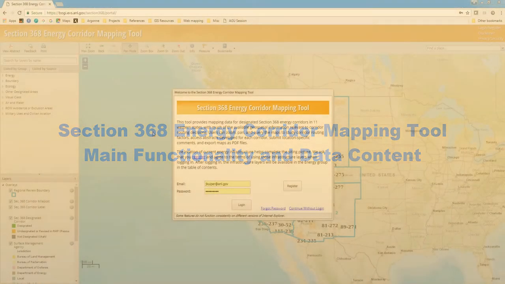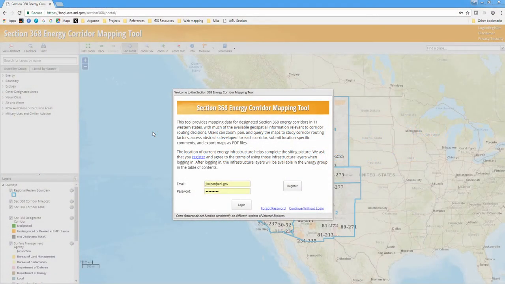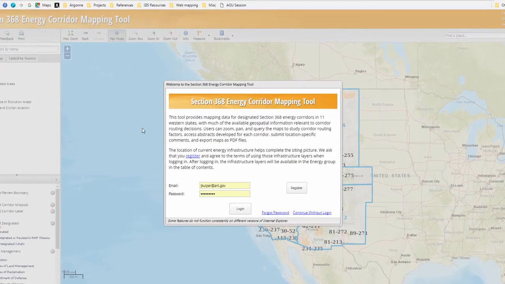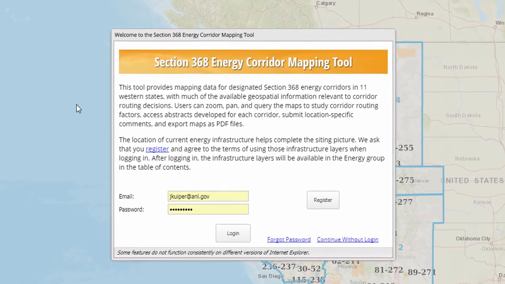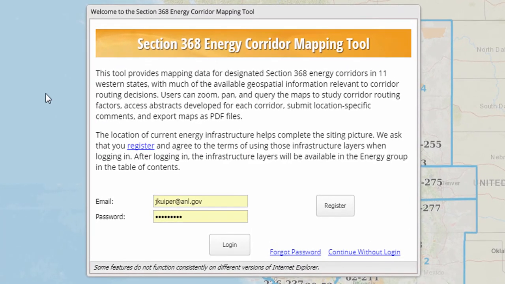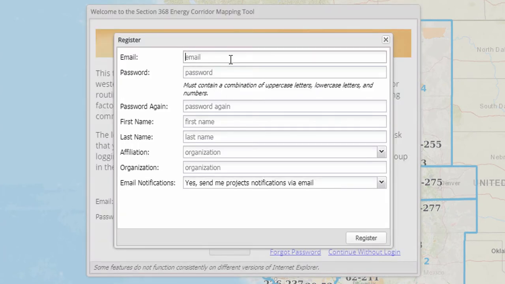This video explains the main features and data content of the Section 368 Energy Corridor Mapping tool. When you first start the tool, you'll get this splash screen. We ask that you register in order to use the full functionality of the tool. First, click the Register button on the splash screen, then fill in the form and click Register.